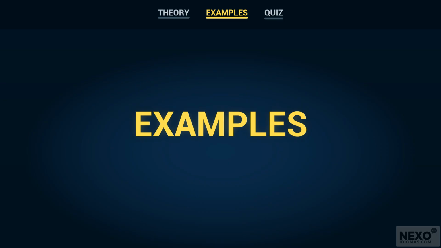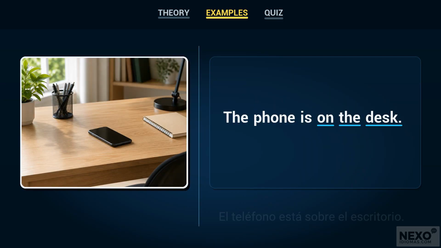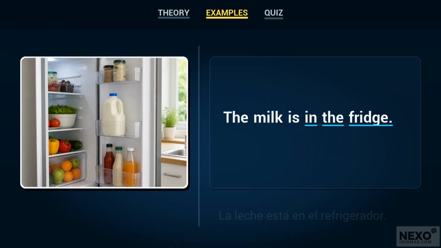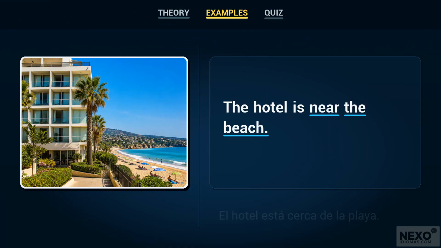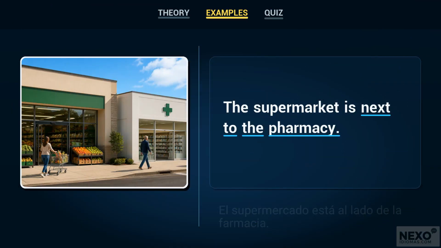Examples: the phone is on the desk. The milk is in the fridge. The ball is under the sofa. The hotel is near the beach. The supermarket is next to the pharmacy.